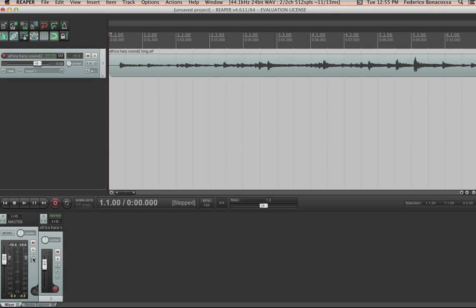Now this is really important because this is what you're going to be looking at to make sure that your overall volume isn't too loud. So once again, if I play a little bit of this, you'll see that the level is fine. There is no clipping anywhere.